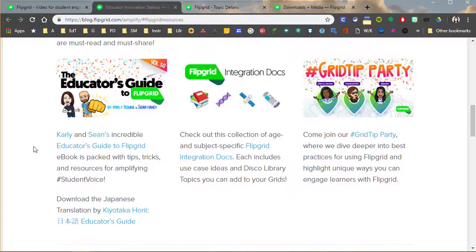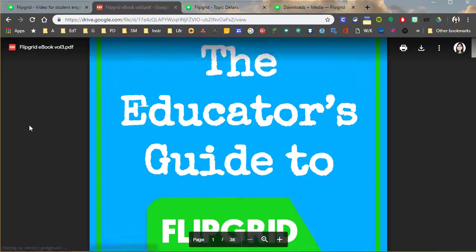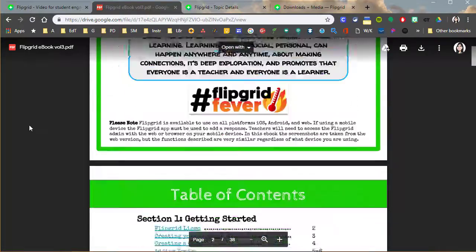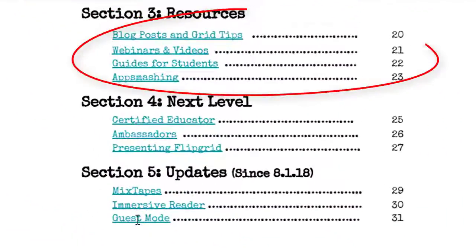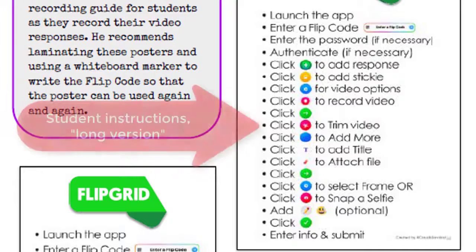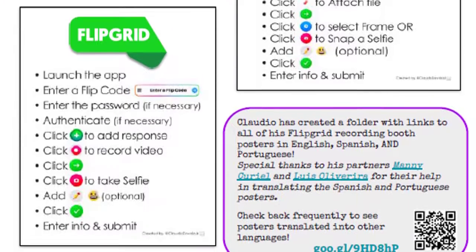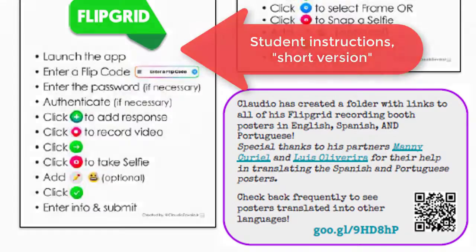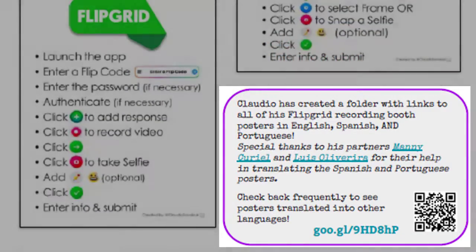It's a PDF document that explains in step-by-step detail how to set up your Flipgrid account and various ways that you can use it. A resource that I thought was really helpful was these guides for students on page 22. You can see the instructions in a long version as well as a short version, and at the bottom there's a link to where you can find the full PDFs for these instructions.